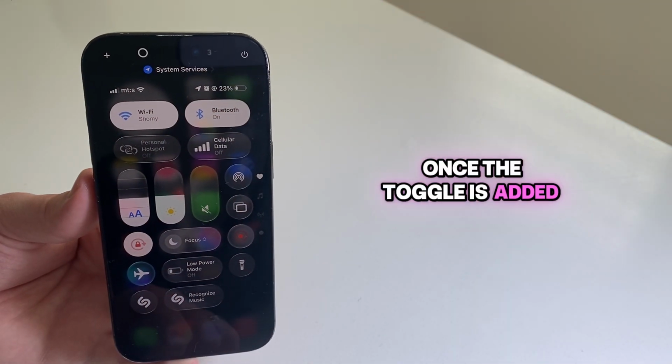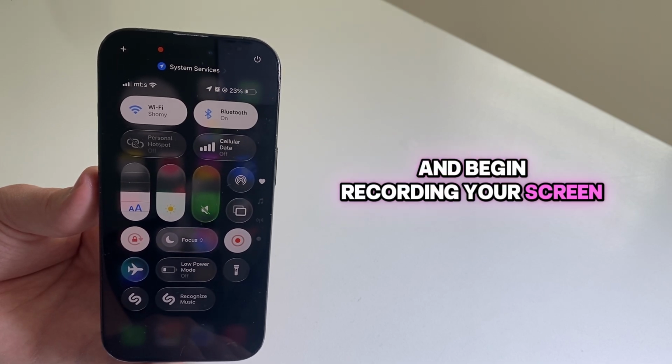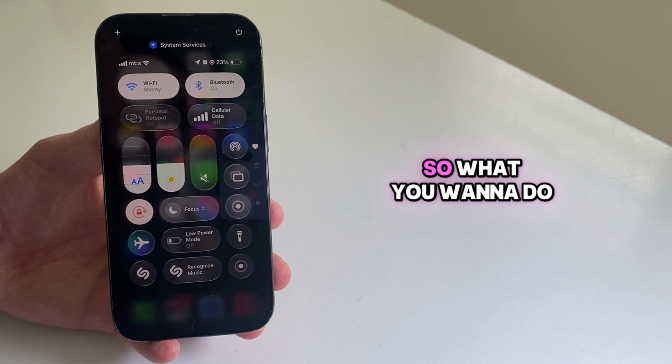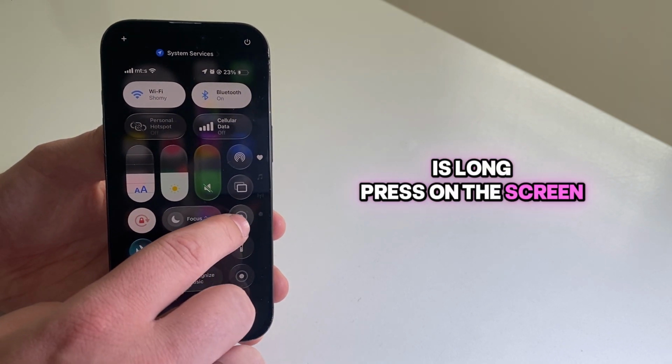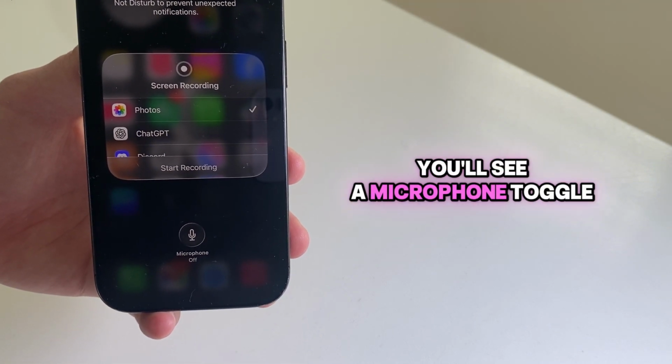Once the toggle is added, if you tap on it, it will start a countdown and begin recording your screen. But by default, the audio capture is turned off. So what you want to do before you start recording is long press on the screen recording icon until this menu pops up. You'll see a microphone toggle.